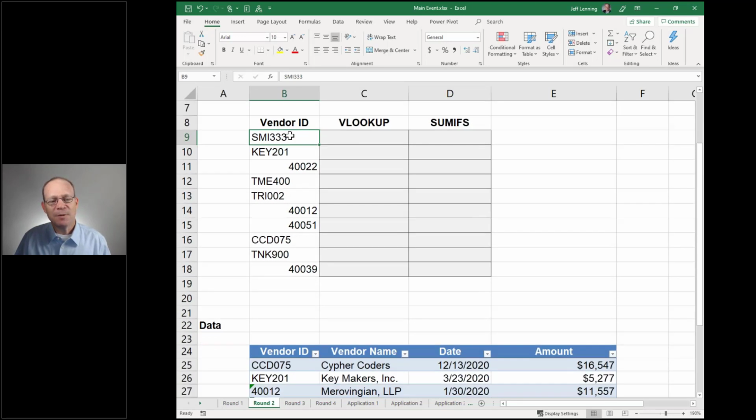So check it out. Up top, I've typed in some vendor IDs. Some of the vendor IDs have text strings or letters. By default, Excel left aligns text strings, so these are stored as text strings.